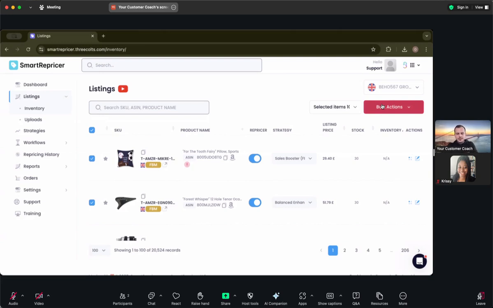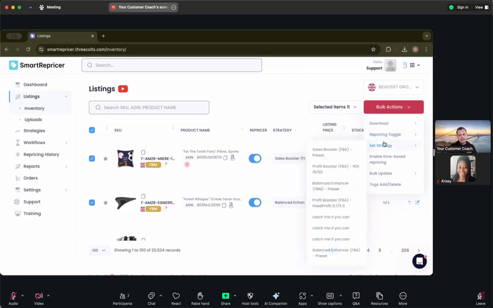So what kind of changes can you make? Let me show you from bulk action. First of all, you can download, okay? Or you can tell SmartRepricer, I am selecting these 100 products, toggle off or disable for repricer action. I don't want to make any repricer action on my listing, which is the selected 100 products. Or you can set a strategy. You can tell SmartRepricer manually, for my 100 products, please change my strategy from profit-focused to sales-focused. You can one more time enable, which is very important.